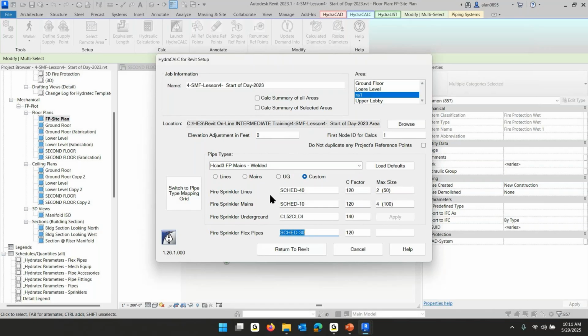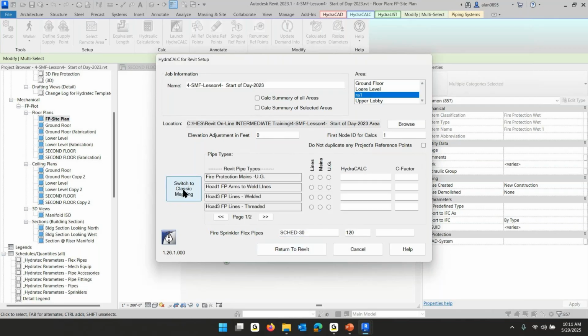Do I switch back to the pipe type mapping grid afterward? Yes, you do, but the continue button ought to be lit up no matter which one of those views you're on. No, it's... I can click it now.